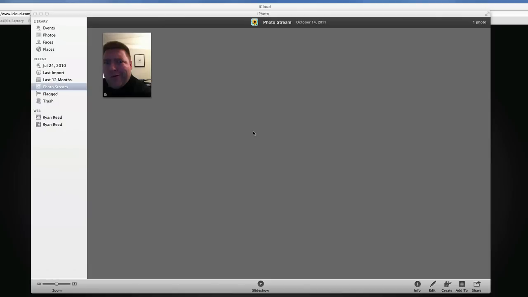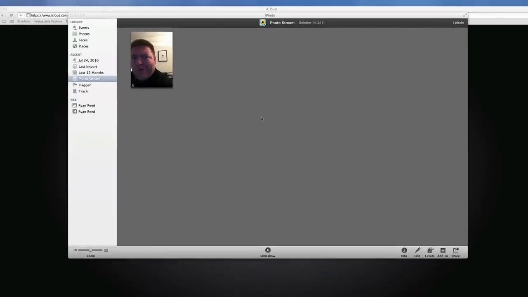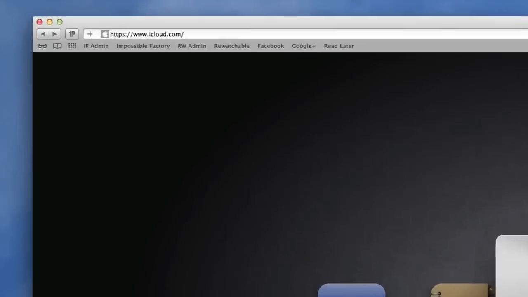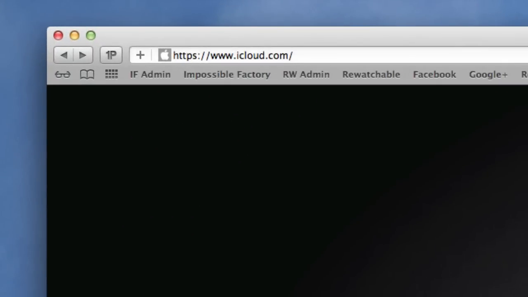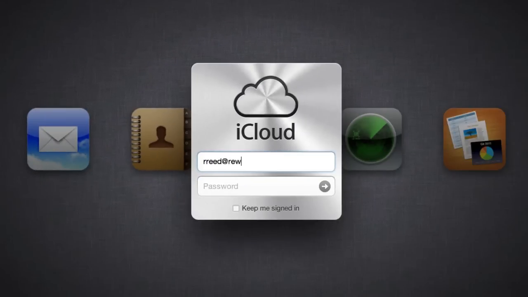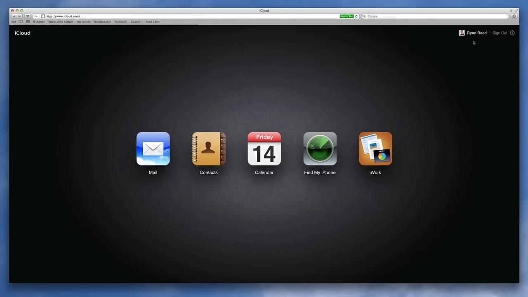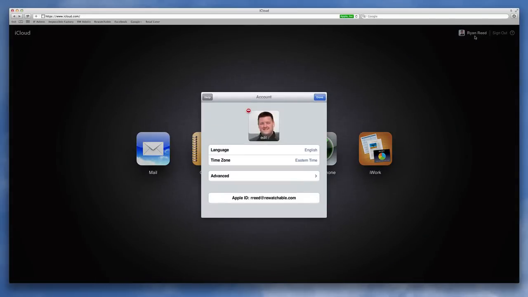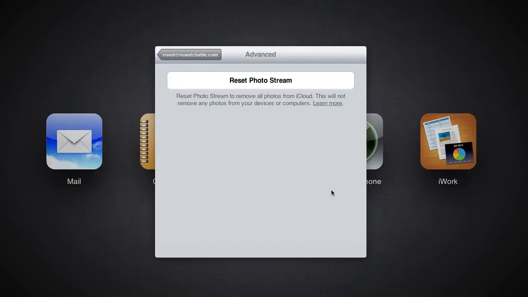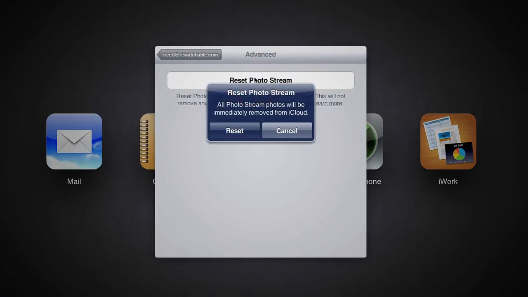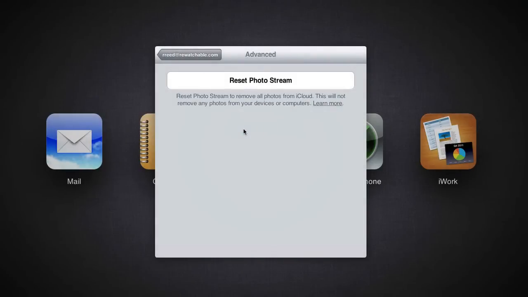Fortunately, Apple has provided a way for you to completely clear out your PhotoStream. To do this, I simply go to iCloud.com, log in, and click the top right-hand corner to access my account. I click on Advanced, Reset Photo Stream, and hit Reset.